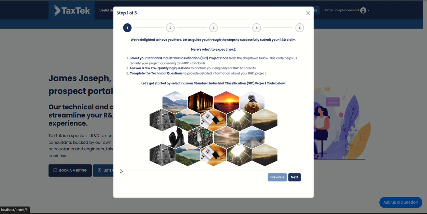Okay, so here we've got let's get started. Here is where they'll pick their project SIC code. Now this SIC code will be a different one from the one we pull back from Companies House. We'll store them both, but this is where they'll choose it for the project, for what they've done for the R&D claim.